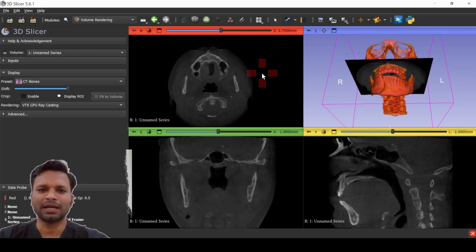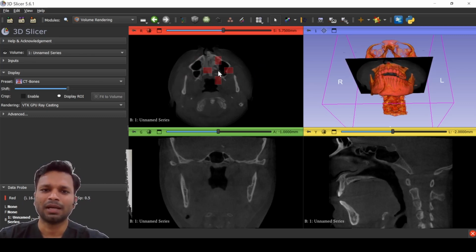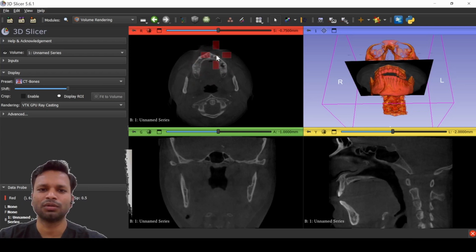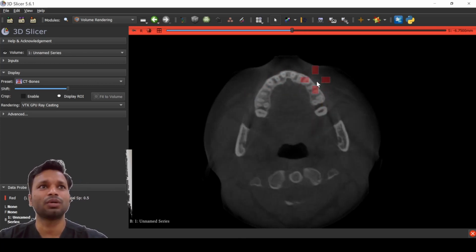As we go down, you start seeing the arch. First you're going to see the palate, and then as you go further down, you'll start seeing the arch of the maxilla. Let me zoom in. Can you see the arch of the maxilla? And in that, you can see the root apices. These are the root apices.